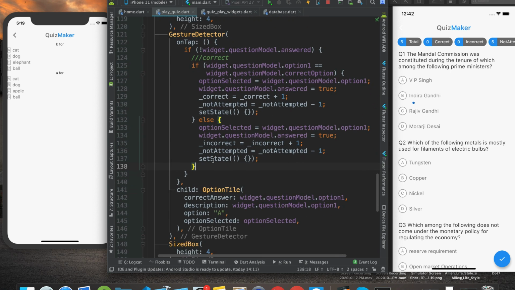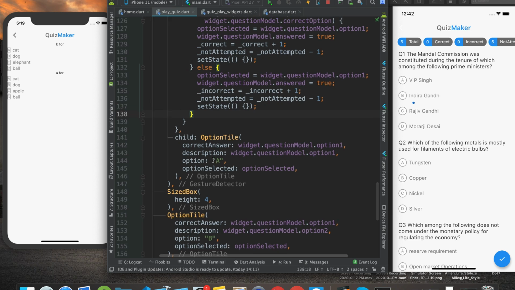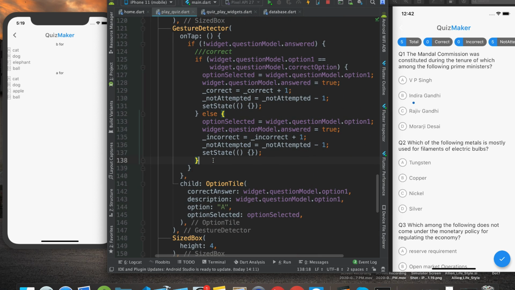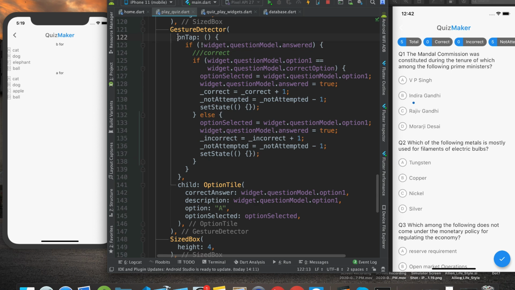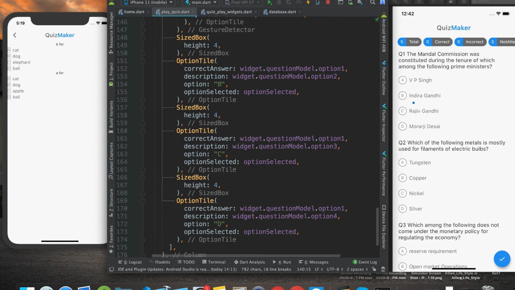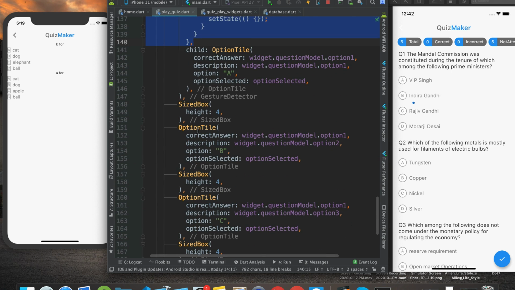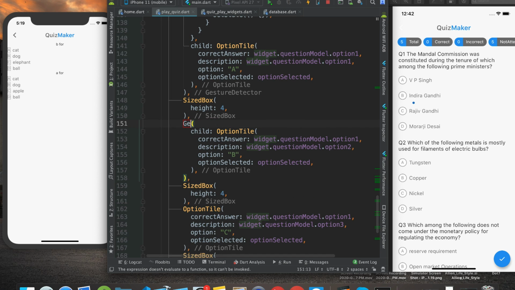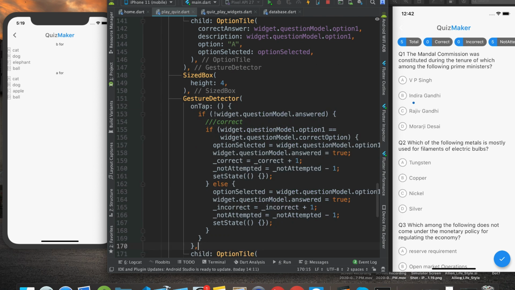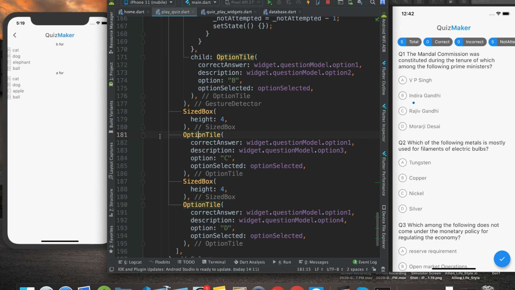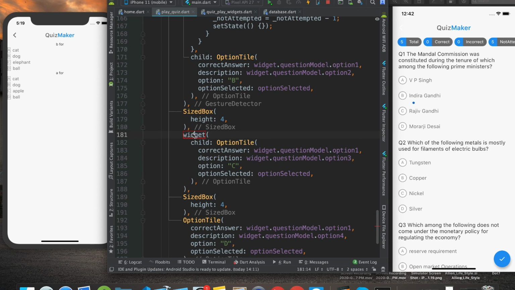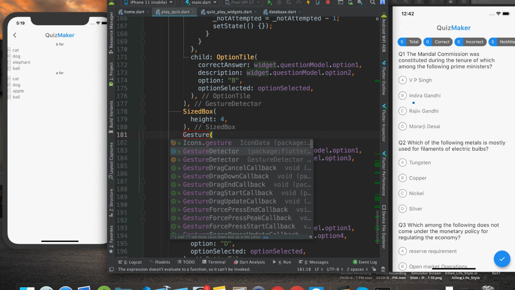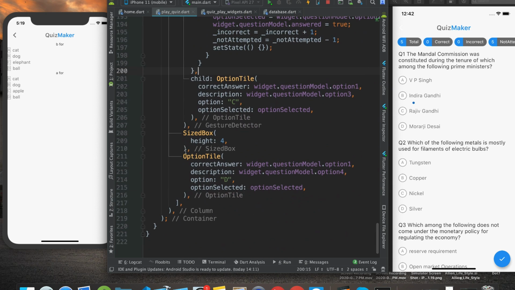Let me just restructure, reformat, and yeah, that's all we have to do. So now let's be a little quick and apply this to all the different tiles available. We will go back to the option B tile, then gesture detector, on tap, good to go. Next we have option tile C, widget gesture detector, on tap. Yeah, I know we have to update some things, just give me a second.